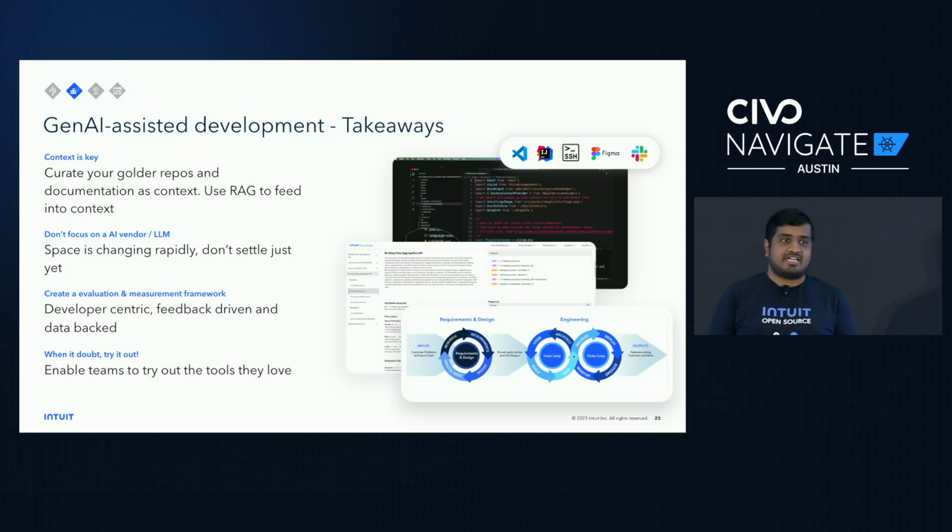Create an evaluation and measurement framework, and have it be vendor agnostic as well. So when you have that evaluation framework, you can evaluate everybody while keeping all the coolness aside and see how they perform. Our evaluation framework has 400 developers try out a tool before deciding to invest in any of that. So have these kinds of rules before choosing the right tools. And then when in doubt, try it out. Don't hesitate to try out the new next cool thing and give it to your developers and see how it goes.